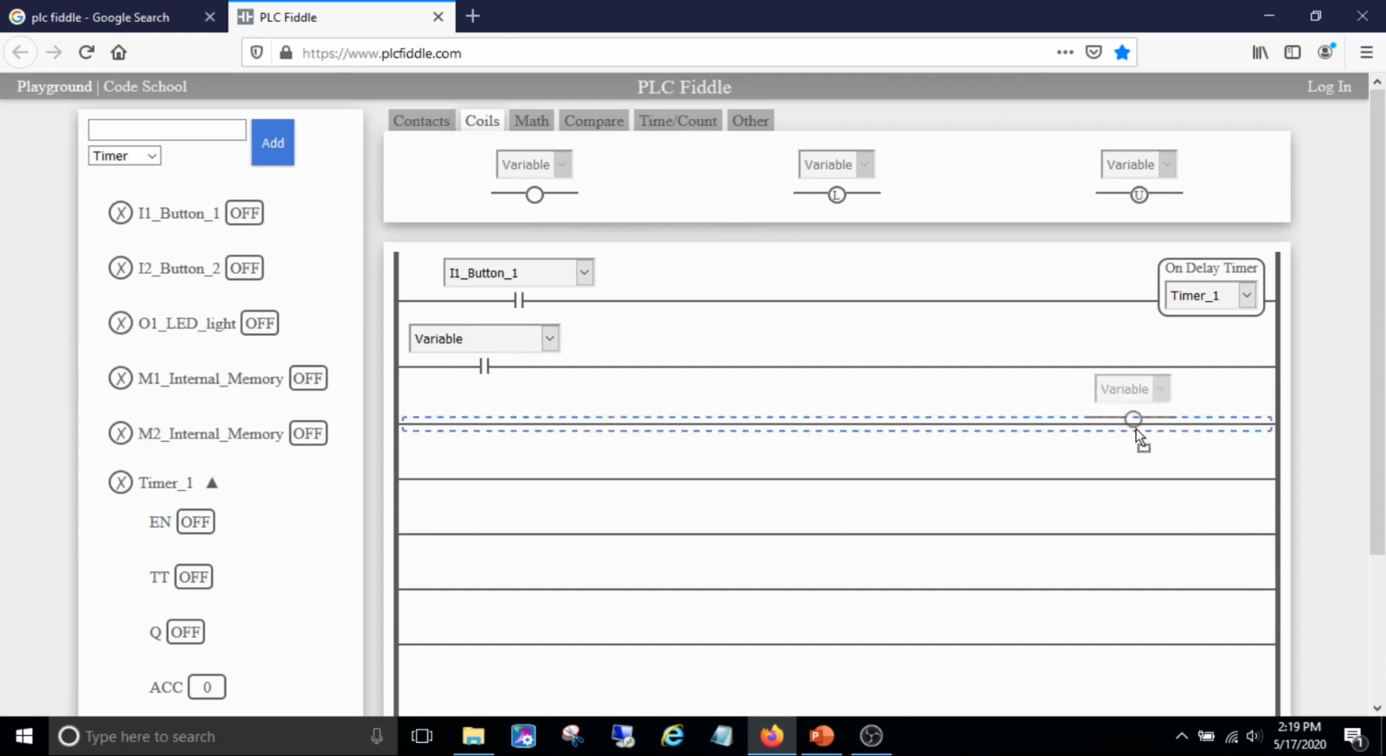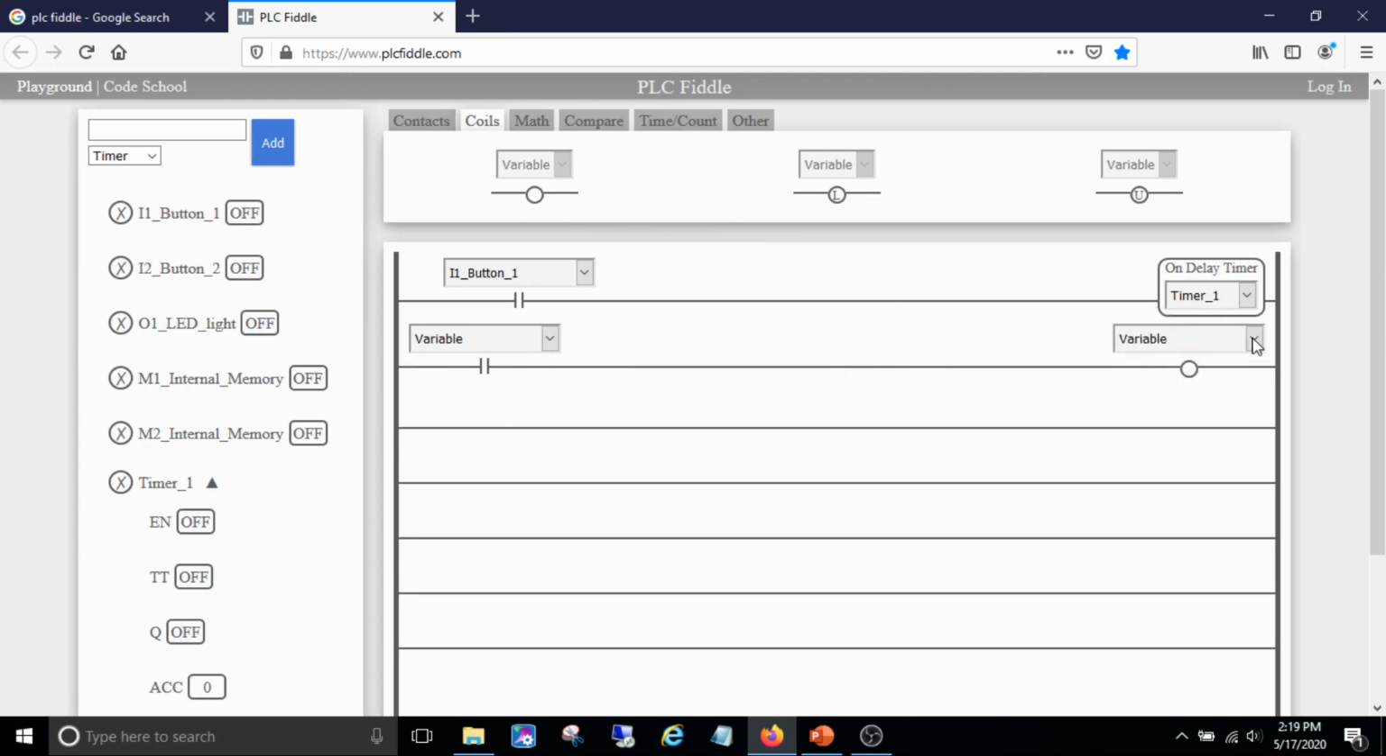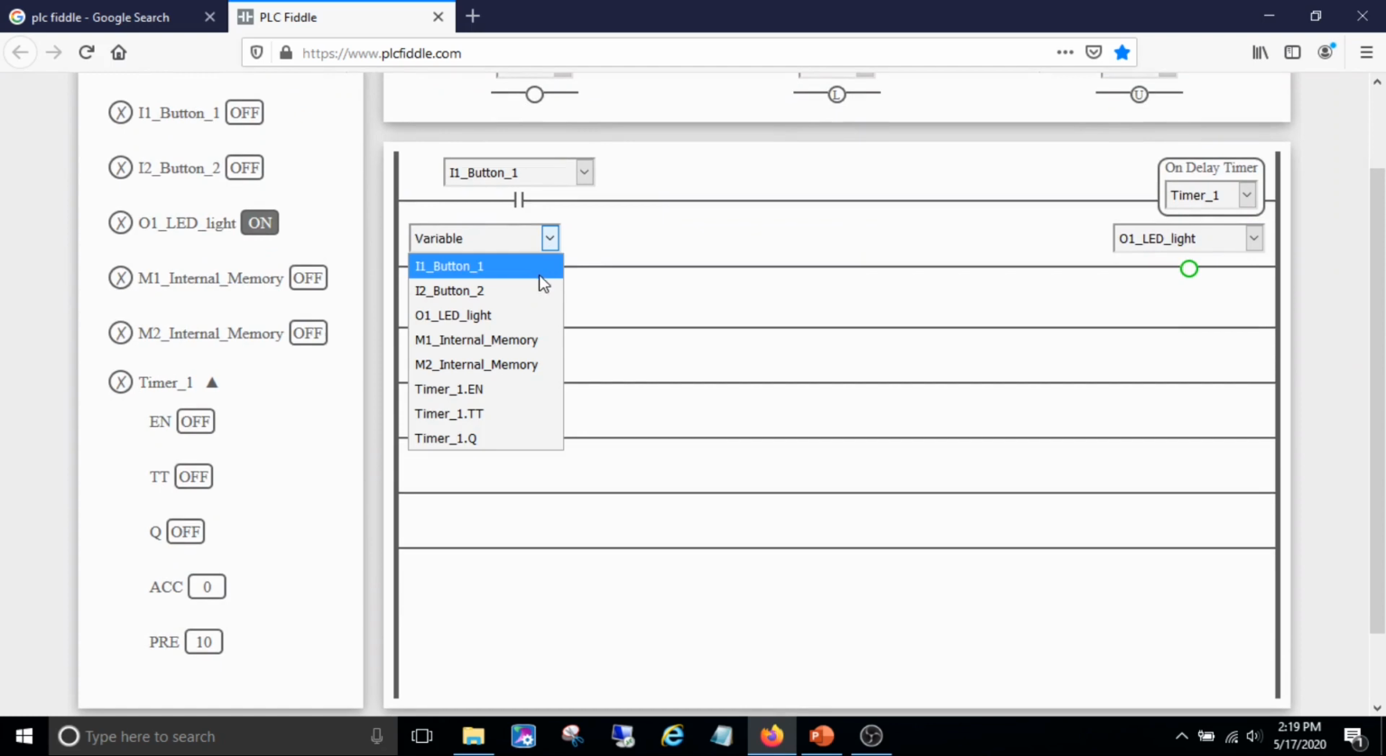So I'm going to put our output, our output 1 LED light. Our variable 1 is going to be timer1.Q. So when I press the button, the LED light is going to stay off until the timer reaches its preset value of 10 seconds. And then this Q bit is going to come on and turn our light on.